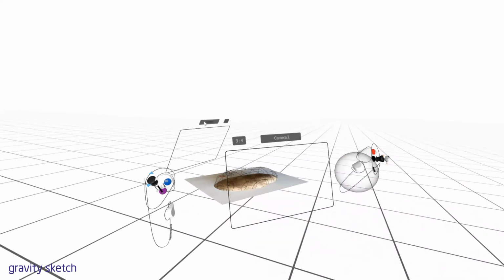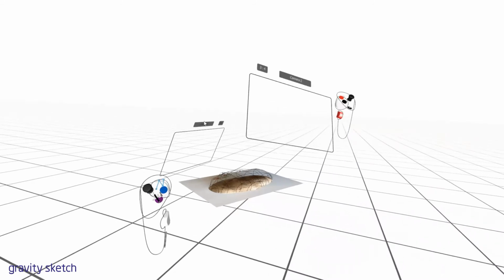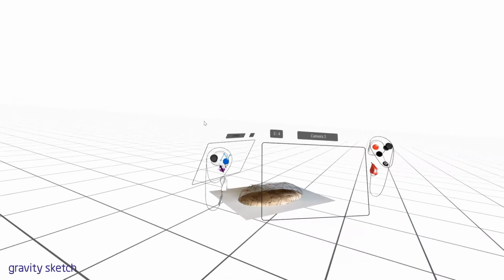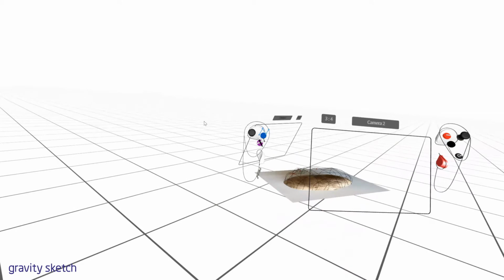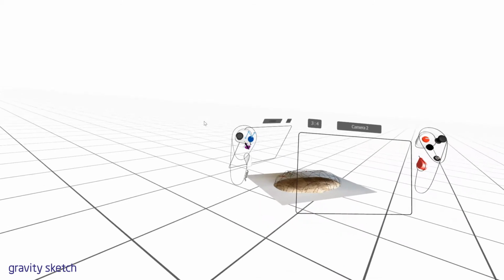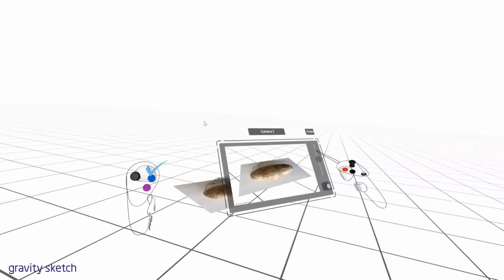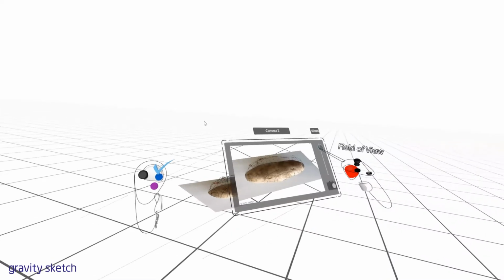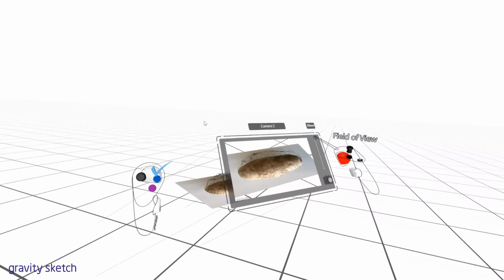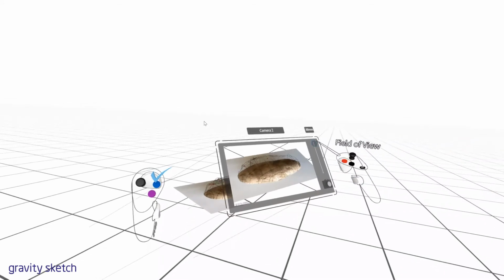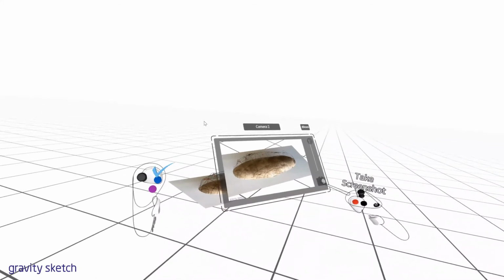And so if you select on it, you see nothing happens. But as you select it on your non-drawing hand, there's the option with the blue thumb button to edit it. We can move this at that point. We can change the field of view, wide angle, telephoto. But we can also take screenshots. And this is where this comes in handy.